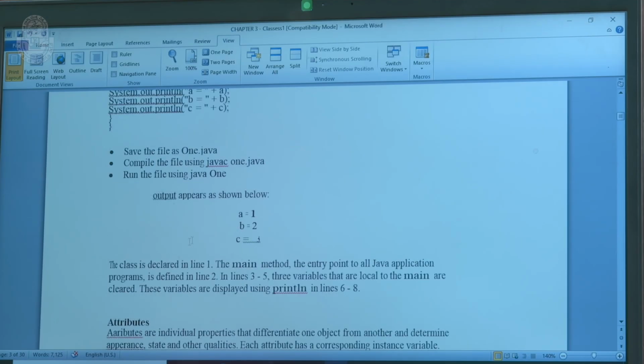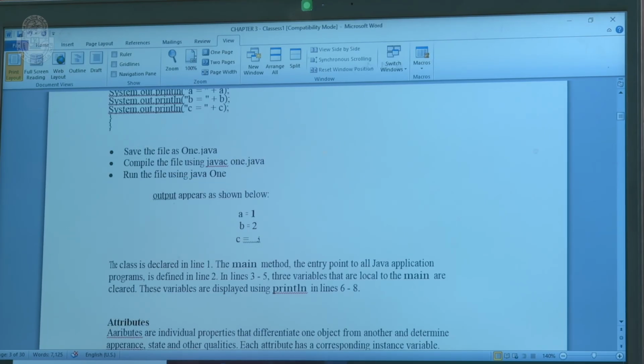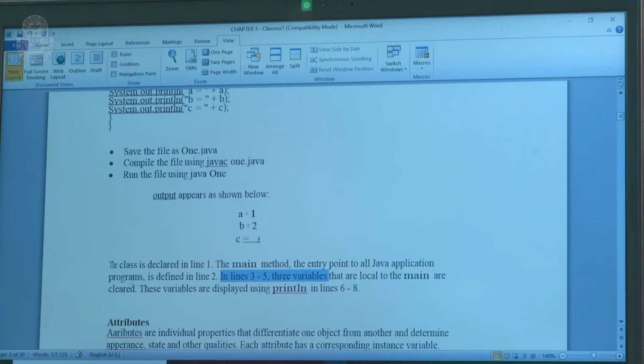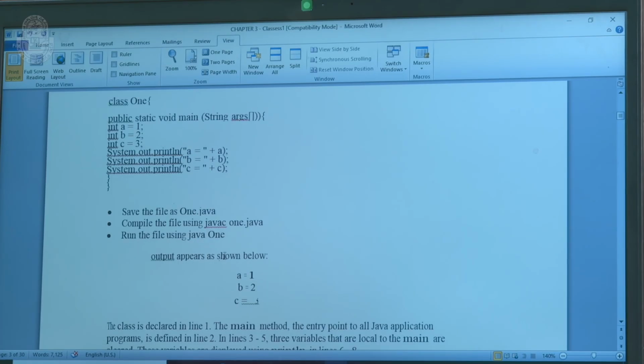The main method, the entry point to all Java application programs, is defined in line 2. See, this is the main method, line number 2. So here, in lines 3 to 5, three variables that are local to main are declared. These variables are displayed using println in lines 6 to 8. So this is from 3: int a is equal to 1, int b is equal to 2, int c is equal to 3.